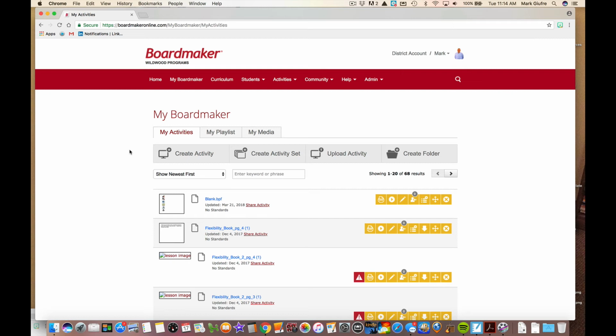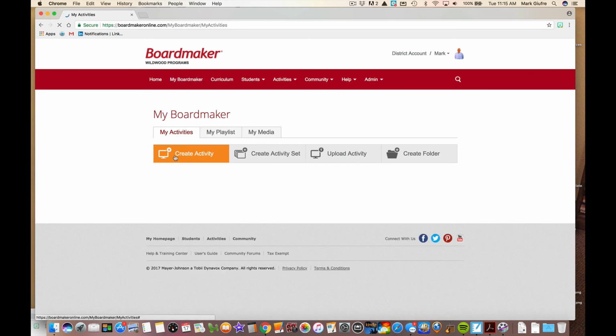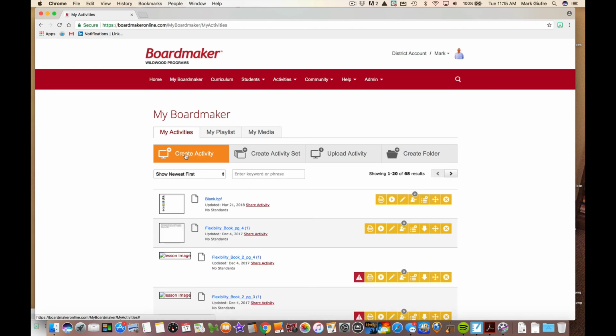So this quick technology in 10 basically looked at your main menus in Boardmaker Online, where you can find different pre-made activities. You could go to your playlists or your activity sets. You can find help. We also looked at under your Boardmaker how to create an activity in basic form between the basic blank templates and also using pre-made activities. And that was the purpose of this quick 10-minute video.